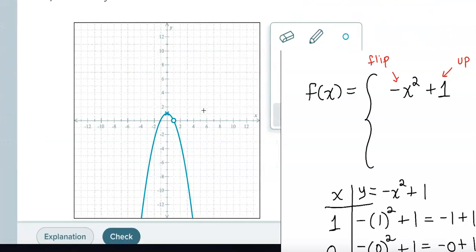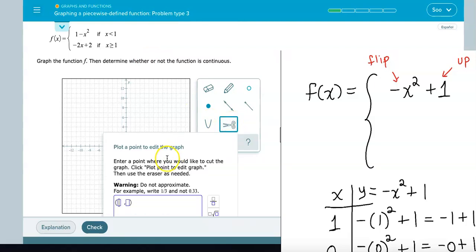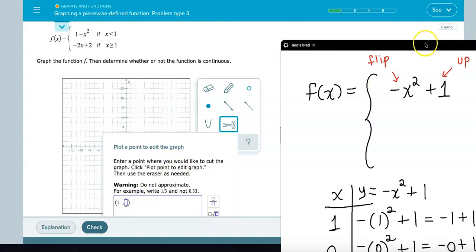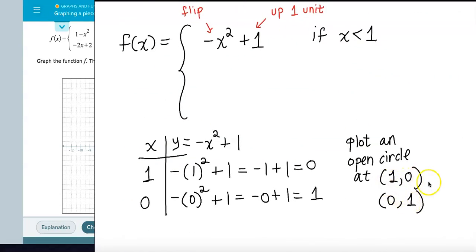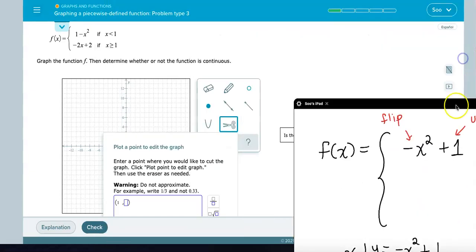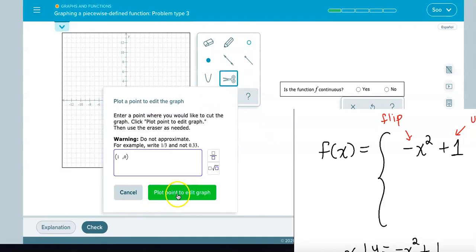But we're going to need to cut it. Remember, this is only true for x values less than 1. So what I will do is I will click on the scissor button, and I will plot my boundary point of 1, comma, I forgot what was the boundary point where we have that open circle. 1, 0. This is some challenging stuff we are doing here, huh? All right, and I click on plot point to edit graph.